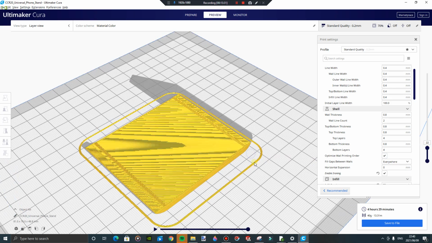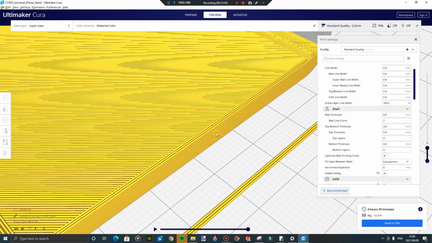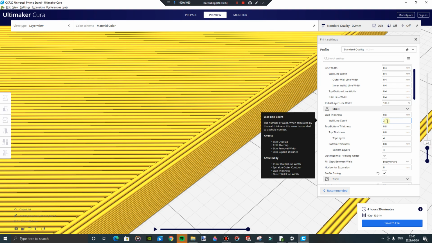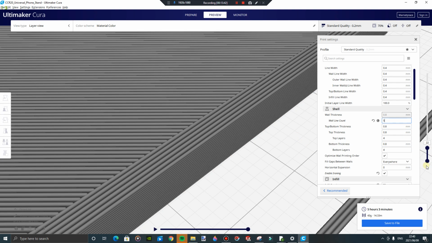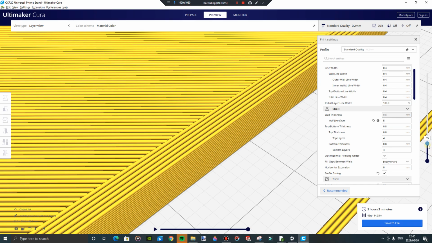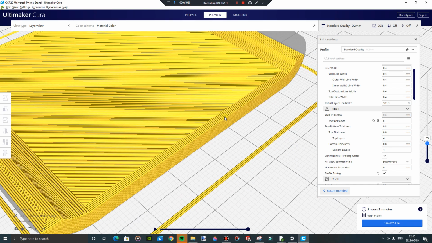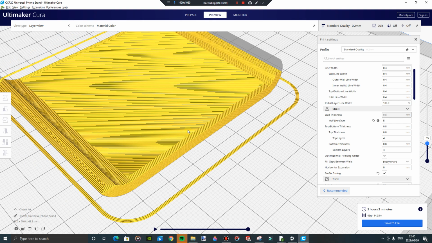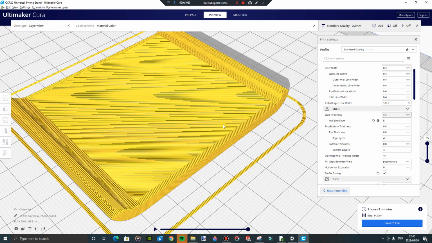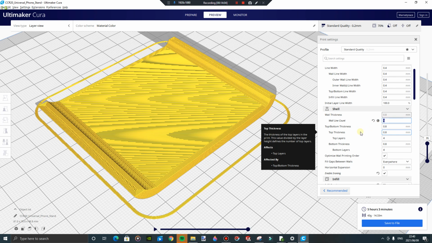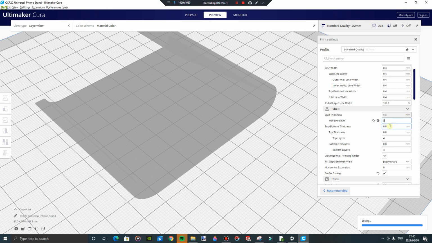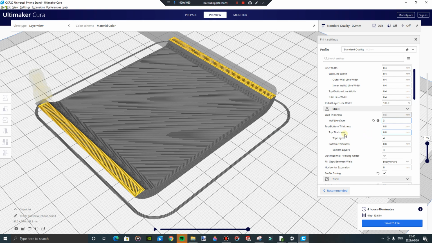If you look at this part, these lines on the outside are your perimeter walls. If I put in 5 there, I'll show you what that looks like. You can see now there's more. So it's going to make your part stronger because you've got more walls on the outside, kind of like coloring in a picture. You've got more solid on the outside, and the inside is just mainly filled. Usually you don't want to go more than 3. So wall line count is important here.